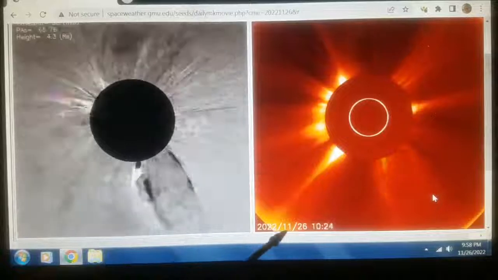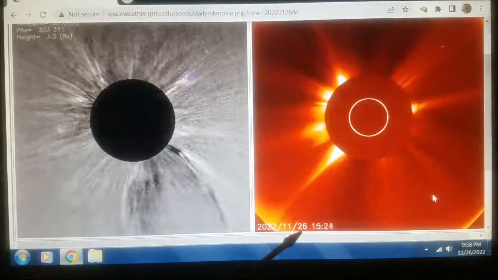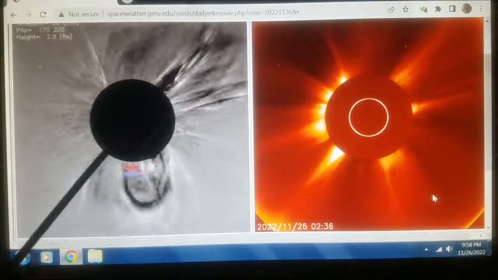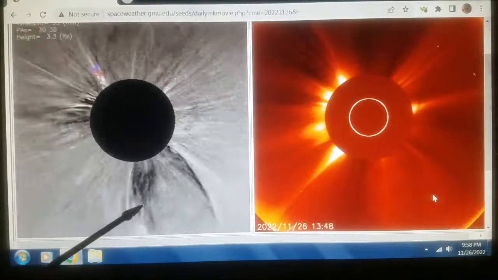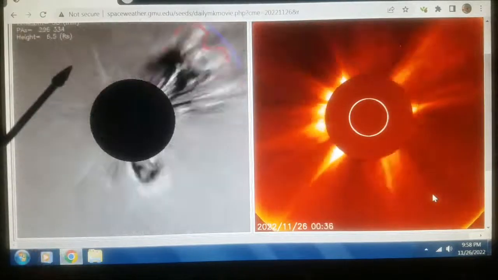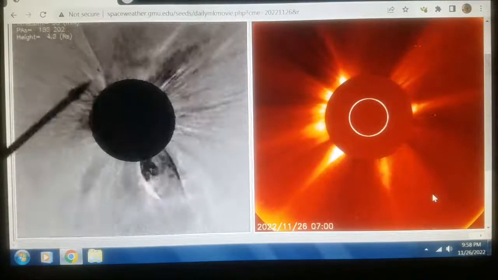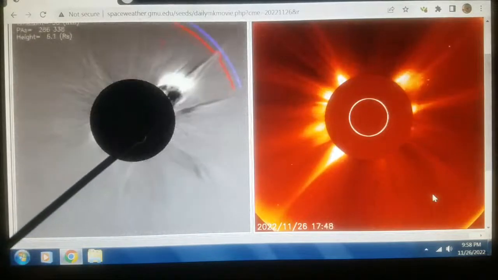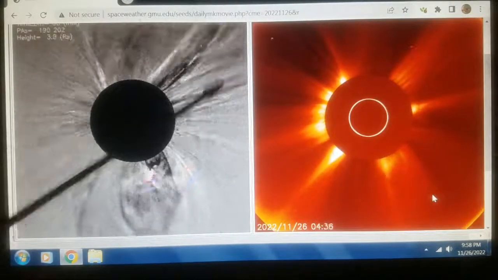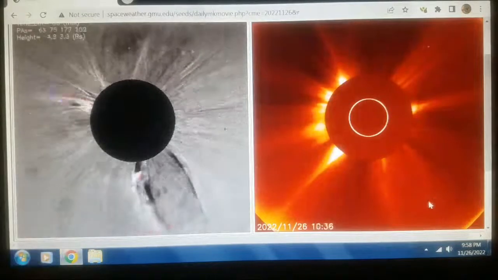So here we are at November 26th of 2022. You can see we've had a big CME started there and another one down here. We'll be going through this frame by frame and pointing out some activity that's going on. So there's that one right there and then this event right here.